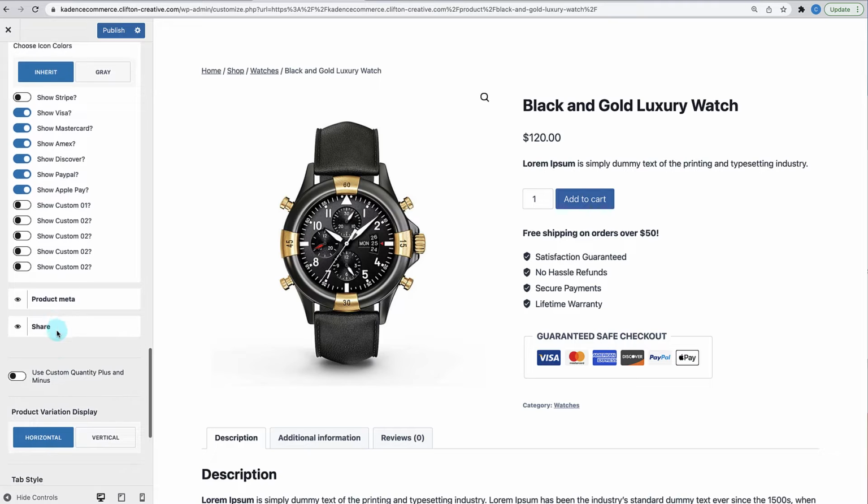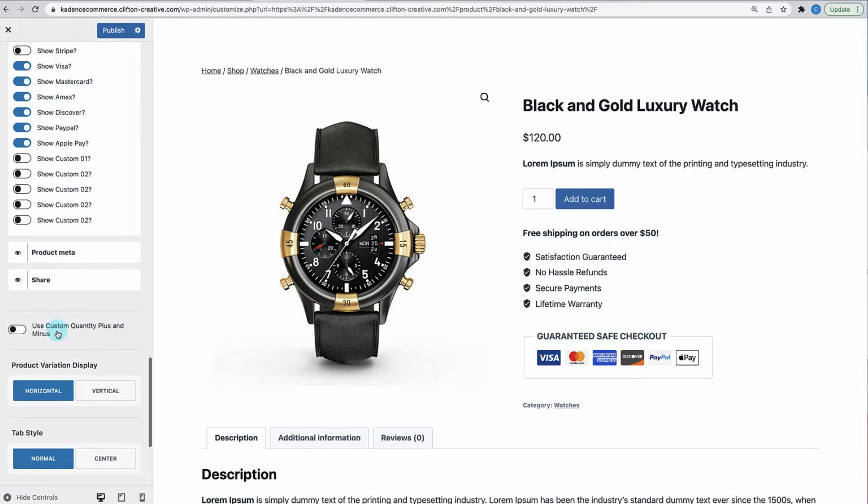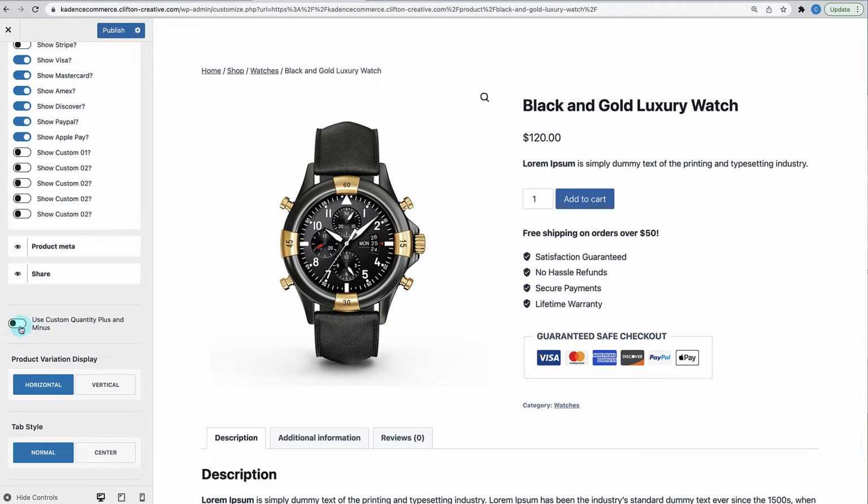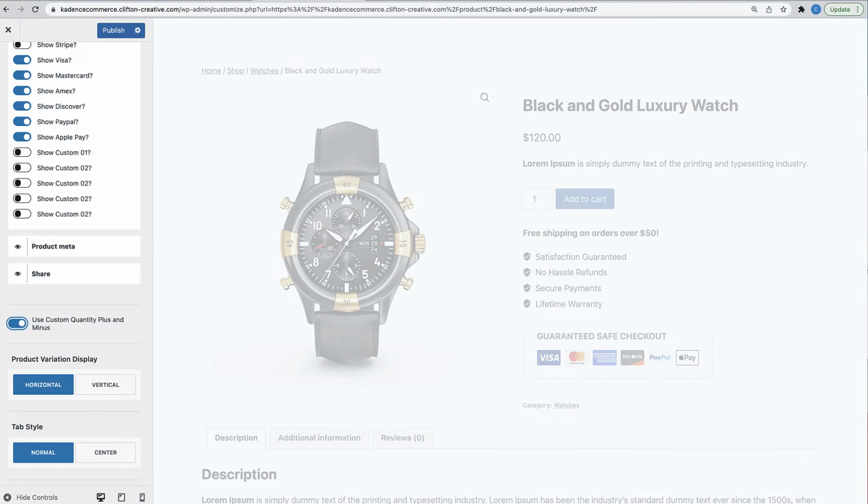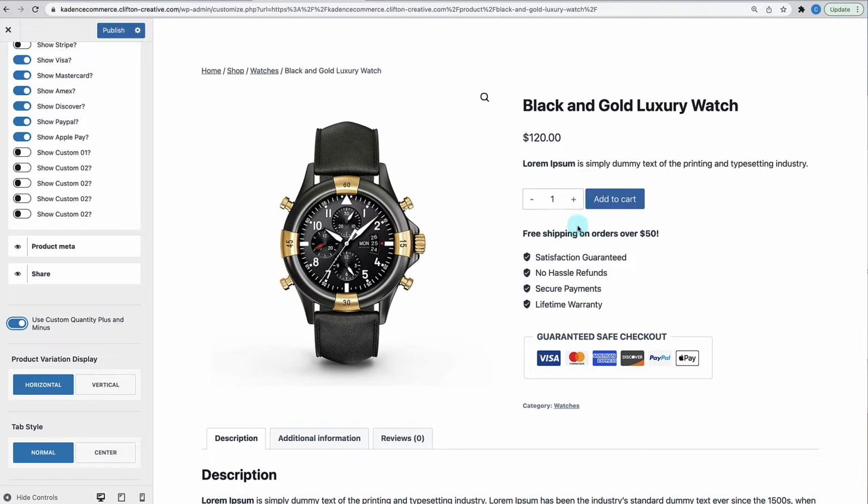As you scroll down, there are 3 more things that you can customize here. We can toggle on the custom quantity plus and minus. Right now with the quantities, you can move them up and down to select how much of the product you want. Another option for doing that is to turn on the custom quantity plus and minus. If you do that, you'll have a minus sign and plus sign there where people can just use the plus or minus sign to navigate, versus having the up and down arrows.